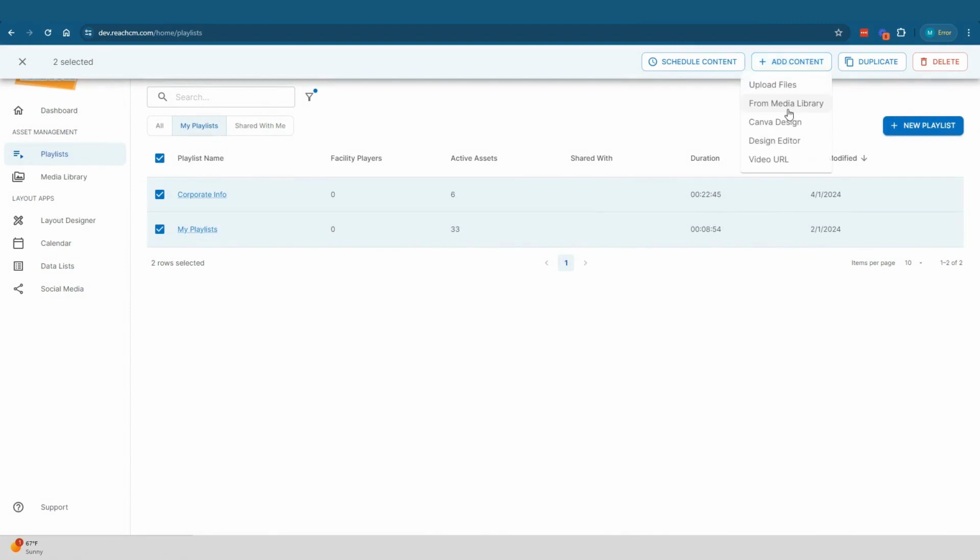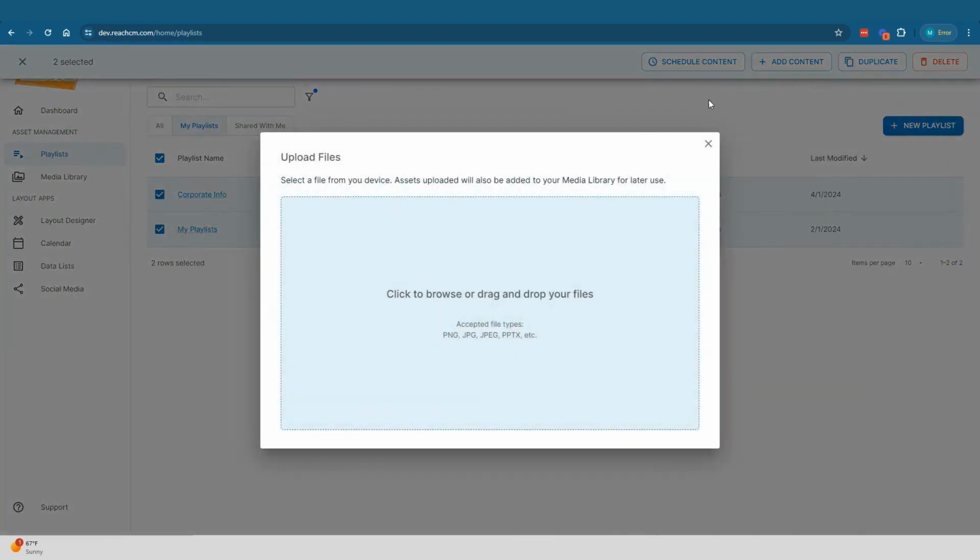The other workflow type is really just a quick add. You just get it into the playlist, and it's up to you to come back and remove it. Going back to our upload files, say I've created it in Adobe, or I've created it in Canva. I just want to upload a bulk amount of assets.